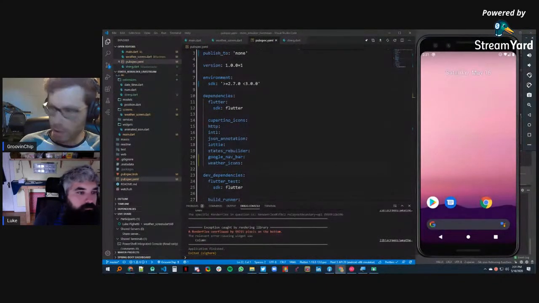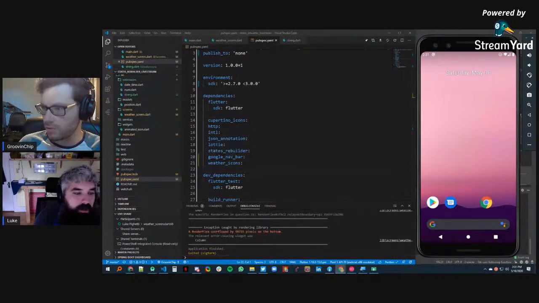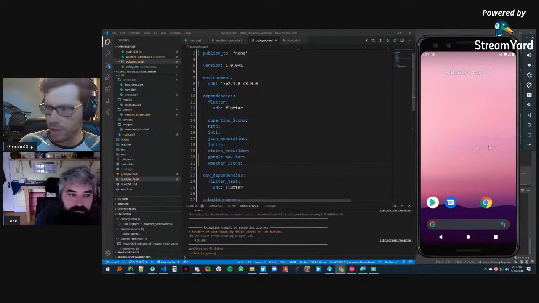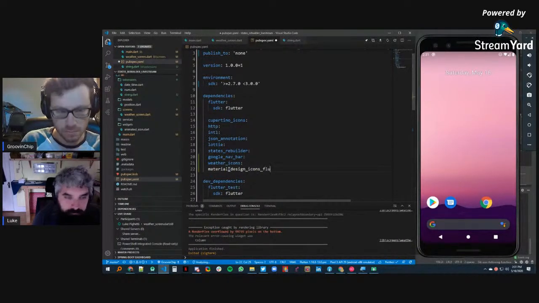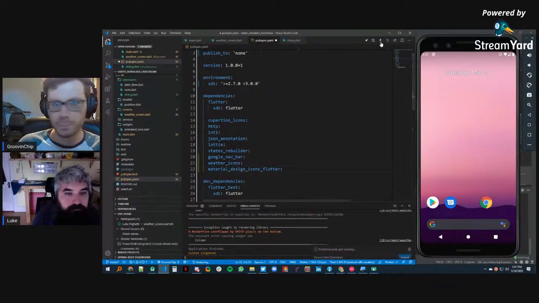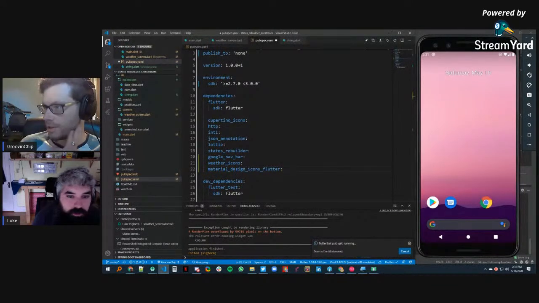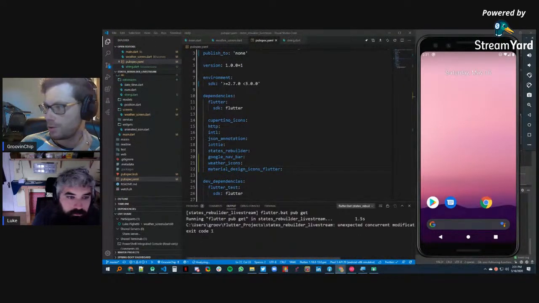I'll also grab the Material Design Icons Flutter package. There's a really great material icons package that has way more than the default one. That's what it is. I like to use that a lot. It's way more flexible.